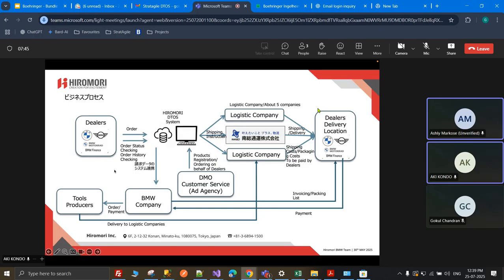Originally they said they wanted to integrate this detox system with the BMW company's ERP system. But from my experience with the giveaway, this is a very difficult process. So I explained that to BMW, and they eventually said there's no need to integrate the detox system with their ERP system.